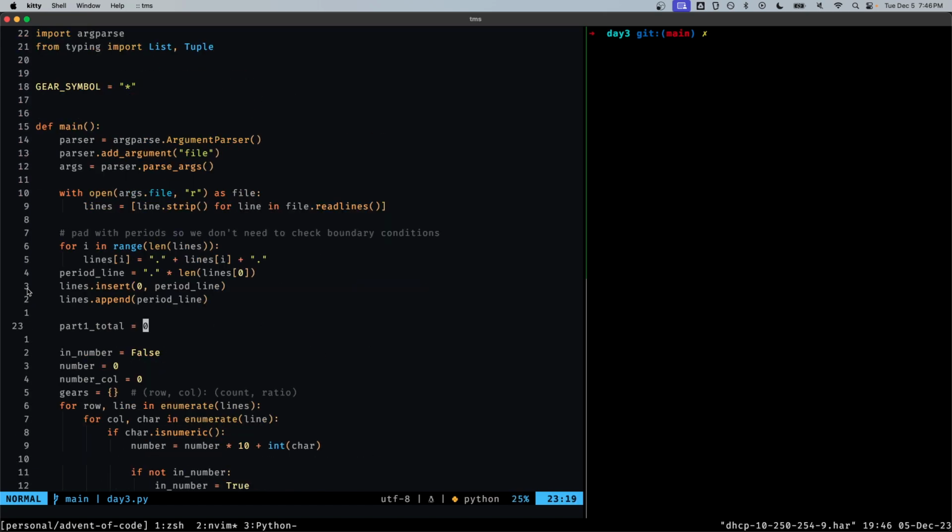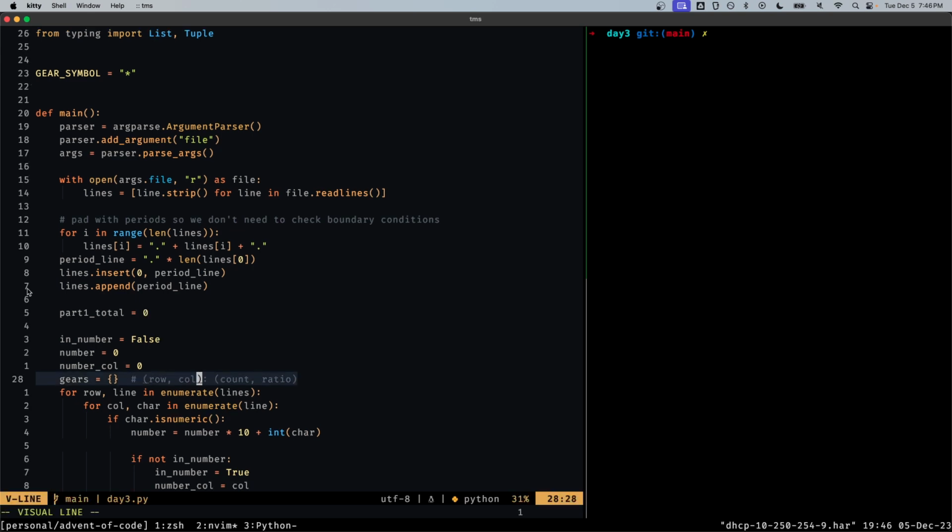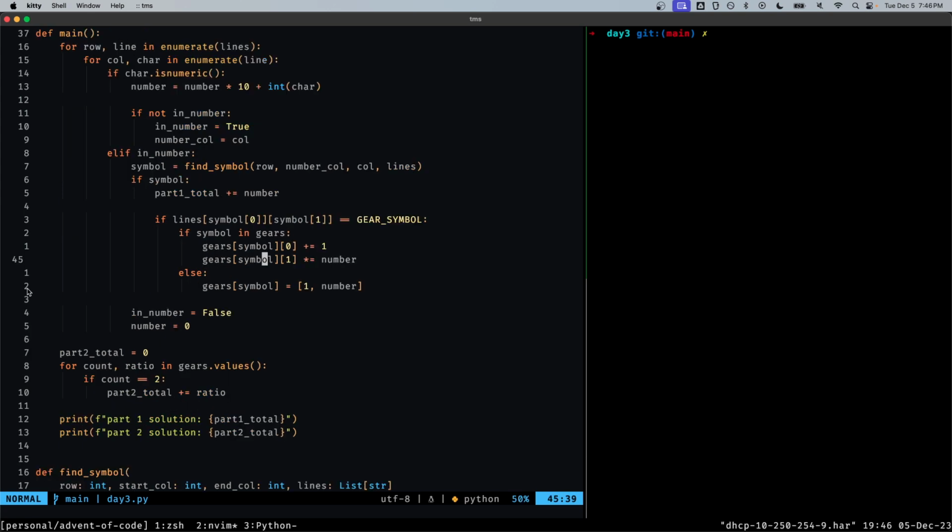So for part two, we introduced this data structure called gears, which I've implemented using a Python dictionary, indexed by this tuple of the row and column of the gear, with its value as this other tuple that has the count, the number of numbers that surround this gear, and then the ratio, which is just the product of all the numbers.